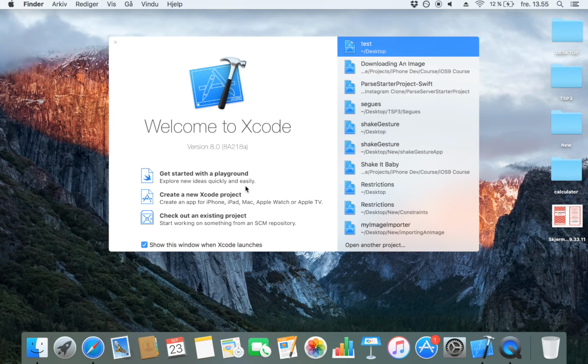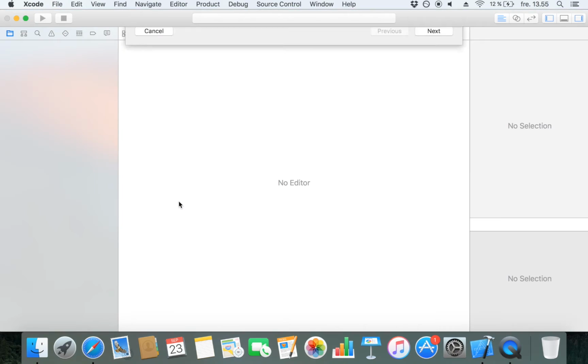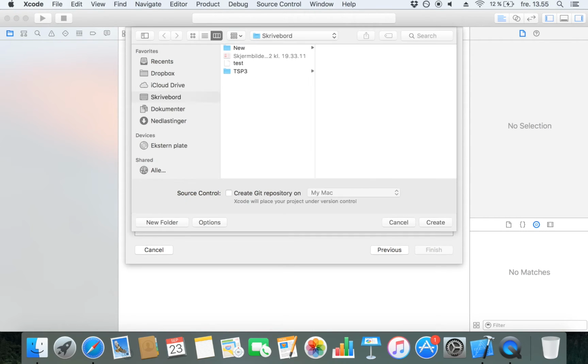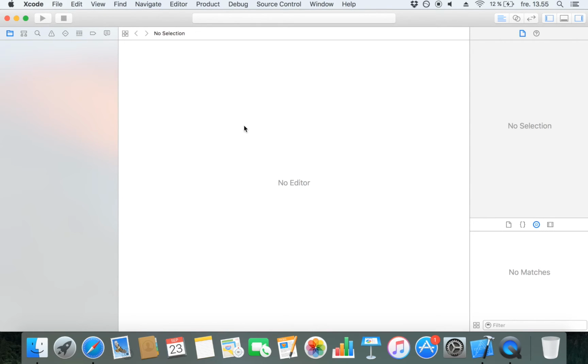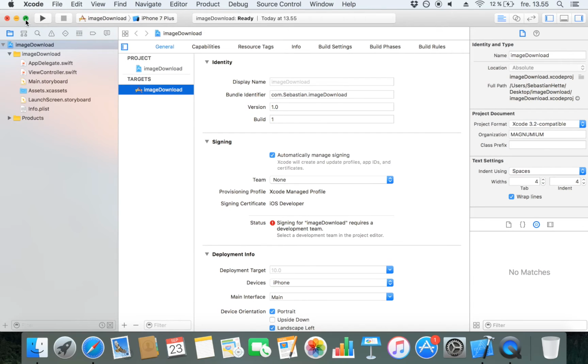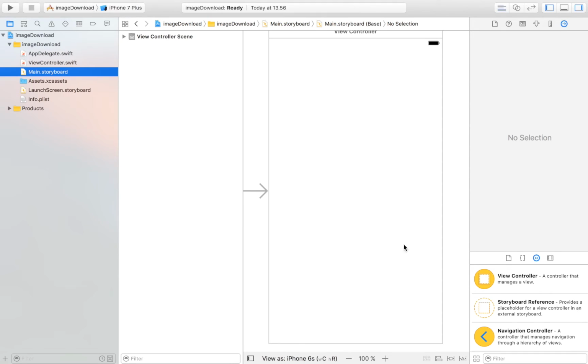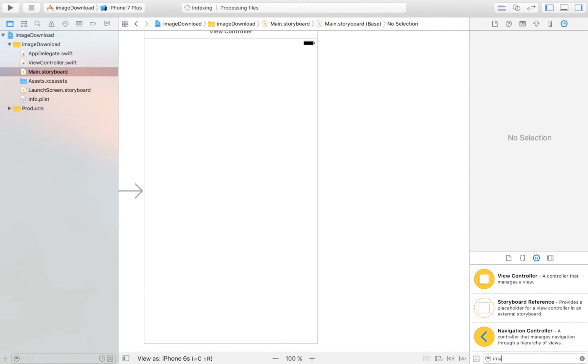Okay, so first of all, we need to create the new Xcode project, and I'm going to call this image download. Make sure that the language is set to Swift, and then just click next. I'm going to save it on my desktop, make everything full screen so that it's nice, and then I'm going to head over to my storyboard and I'm going to drag in an image view.